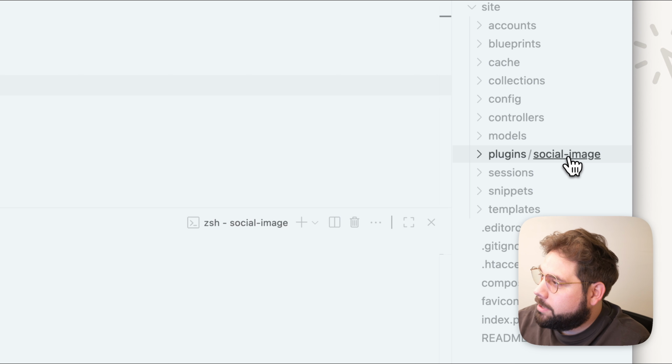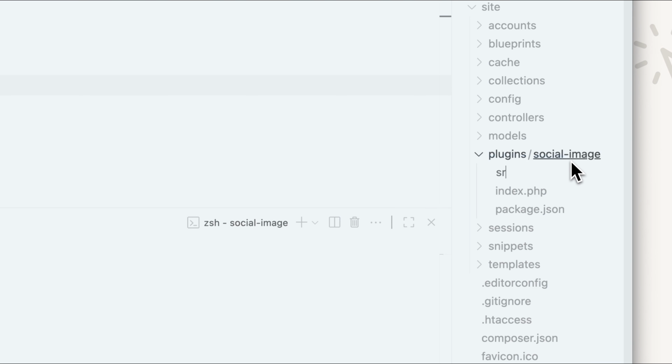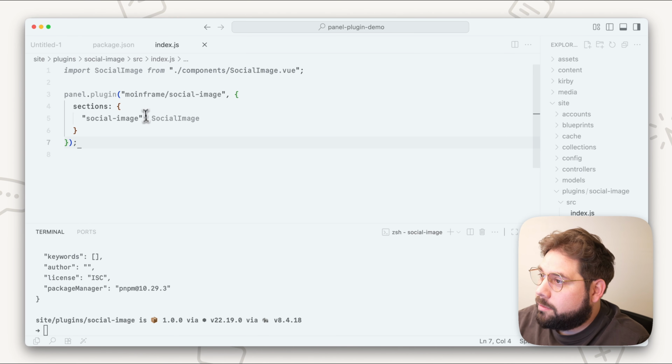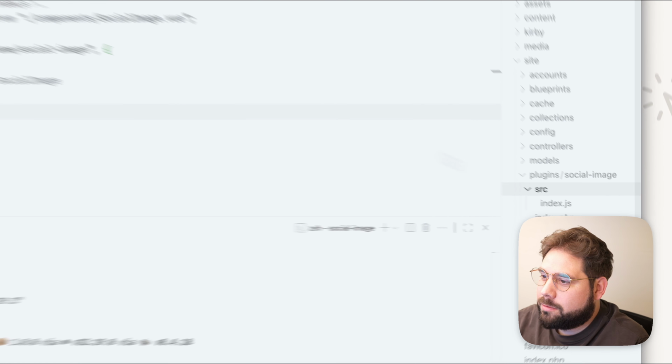So let's create our entry. For that, we will create a new file in source/index.js and paste in a boilerplate, which is panel plugin, and the section we want, we will name that social image, and the section will be in a view component we will set up next.